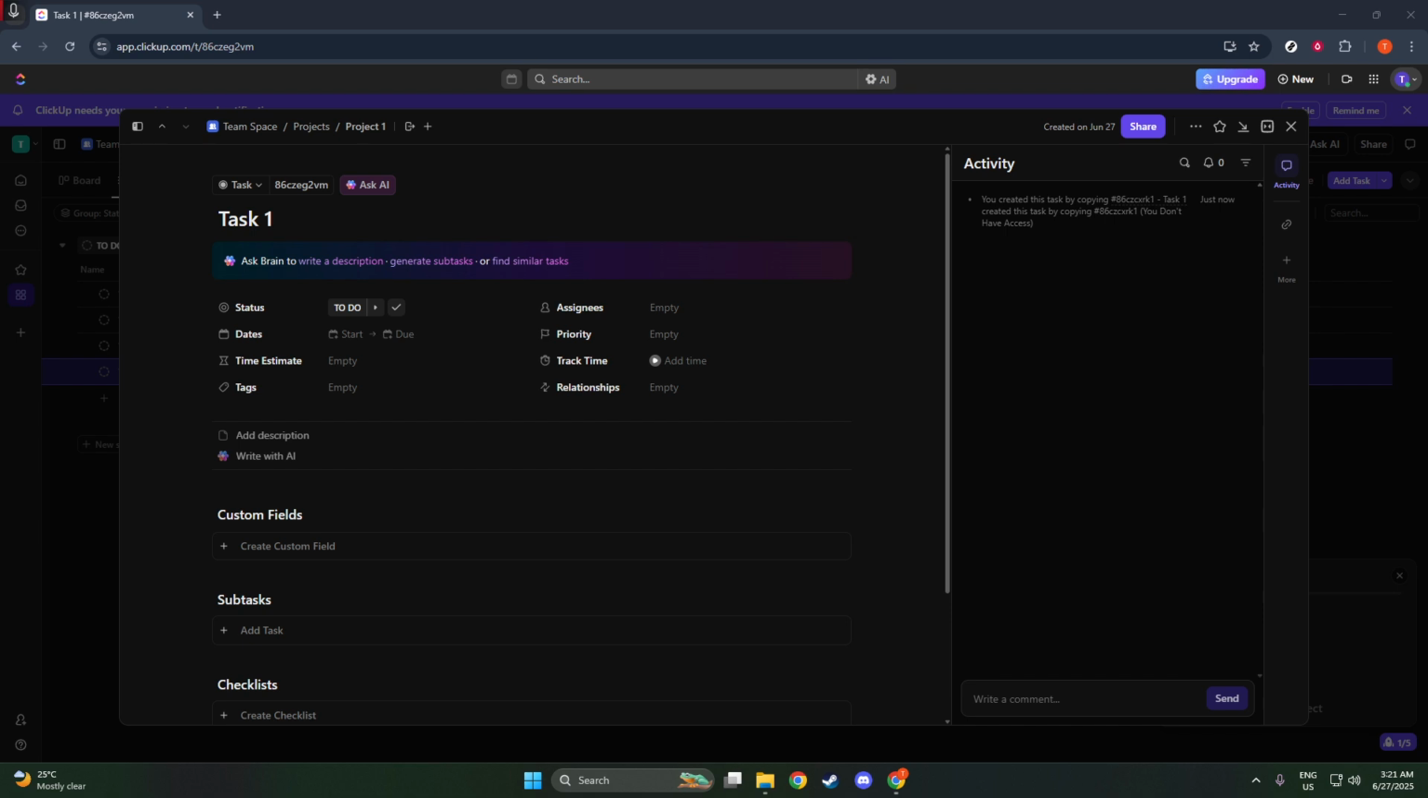By following these instructions, you'll now be able to duplicate tasks as needed, all while customizing them to suit your specific project demands. The ability to duplicate tasks not only saves you time, but ensures consistency and accuracy across your workflow.